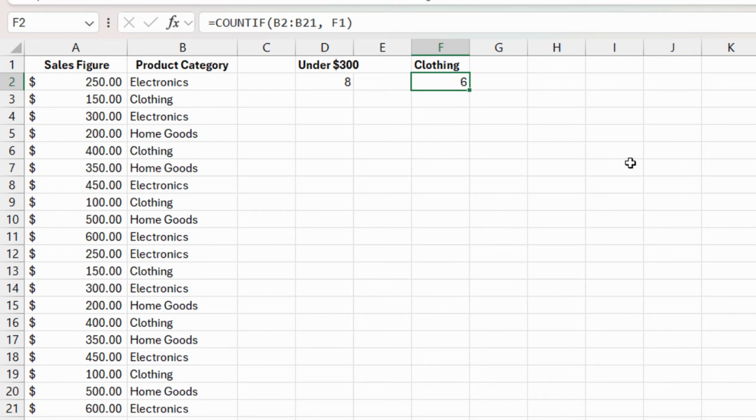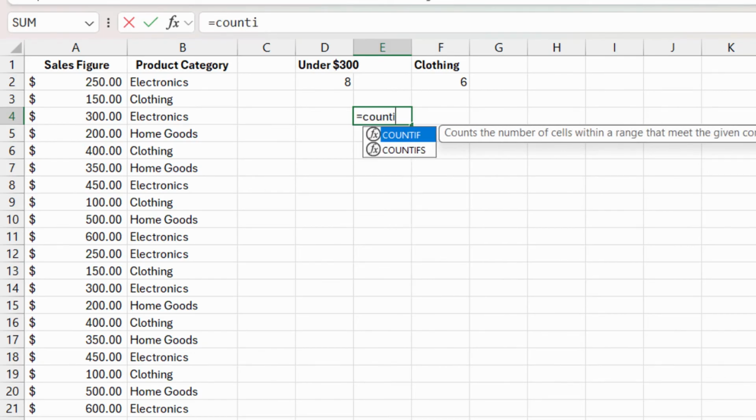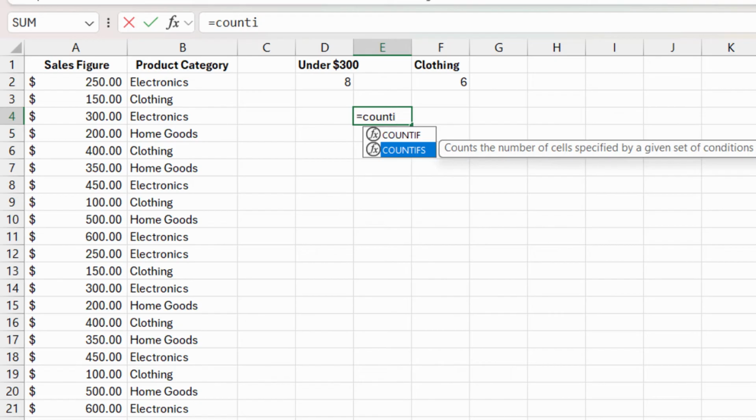Oh, brilliant. And you know what, you guys? I'm going to throw in a little bonus because I'm sure you were wondering. You might have seen it pop up when I was doing my COUNTIF. You might have also seen COUNTIFS with an S at the end. So we were doing a single criteria, right? We were saying if it's under 300, and then we did another one that was if it's clothing, or if it's whatever's inside of F1. Well, what if we wanted to say if it's under 300 and it's clothing, right? So that would be a COUNTIFS.